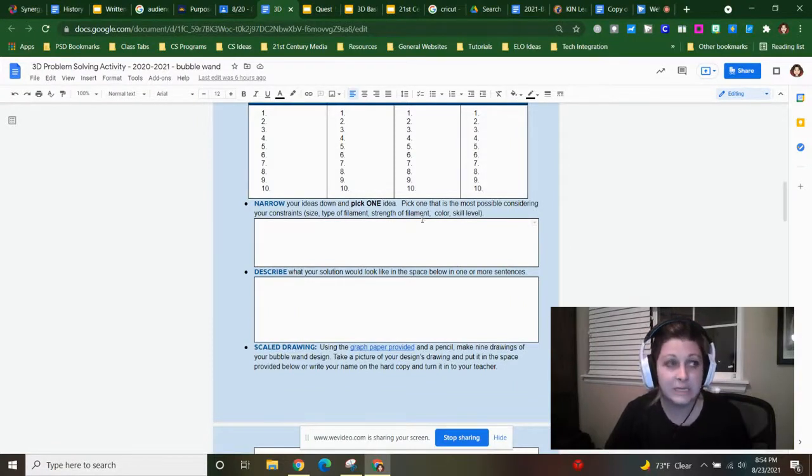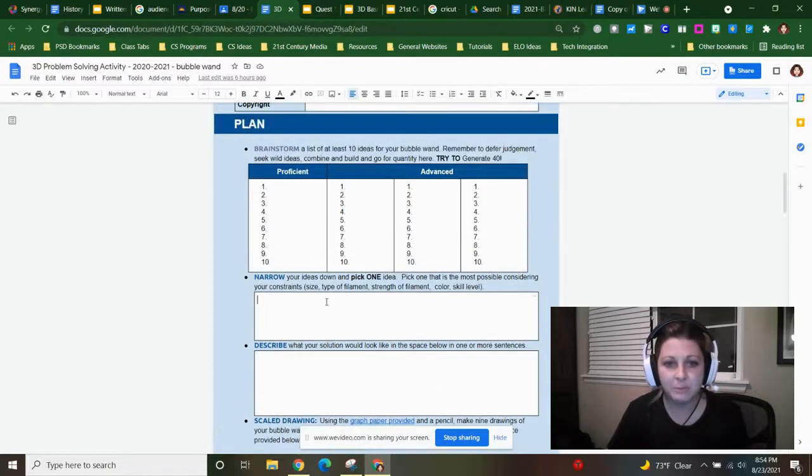So think about your skills. It's not very big, so don't pick something that's super giant, and you're going to write down your idea. If you decide to do a heart-shaped bubble wand, that's where you would write it here. Then describe your bubble wand part, your solution to the ultimate bubble wand. You're going to use words to describe it in one or more sentences.